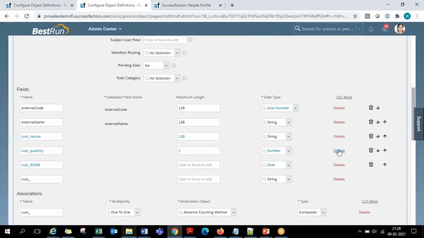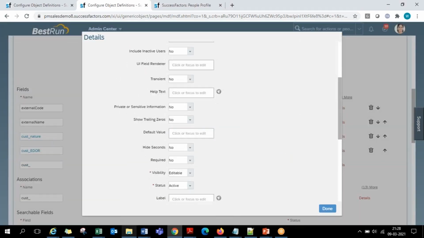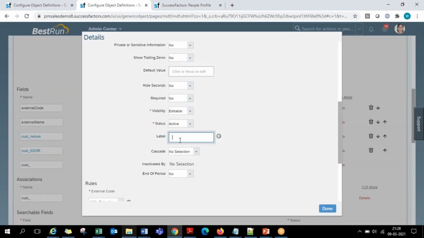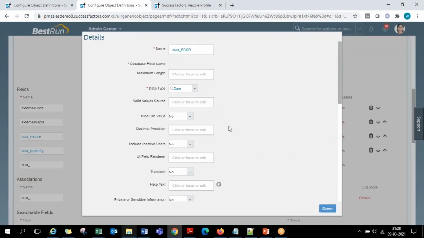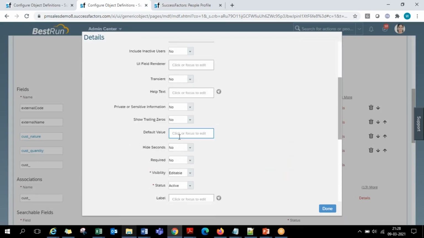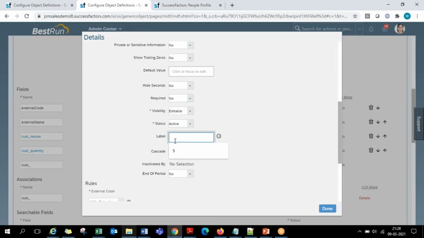Next, quantity. Give the label as quantity. Quantity issued, kind of. Quantity issued. And then we have the expected date of return. So go to expected date of return. This is where on which date the employee will return it. So I can give the label.